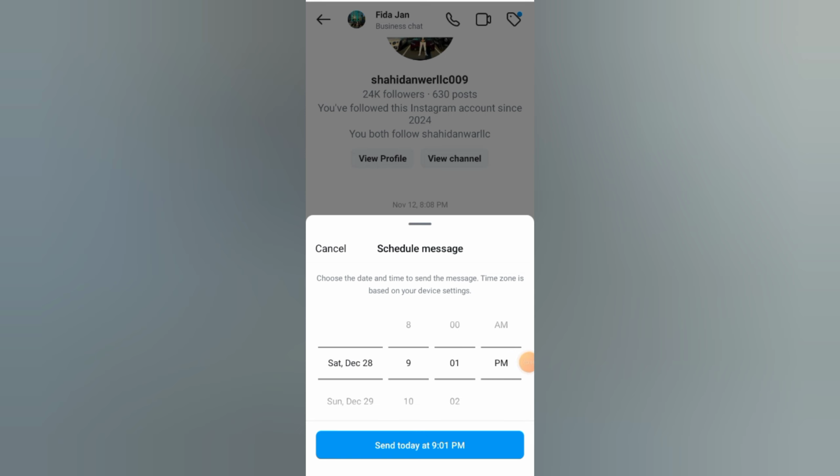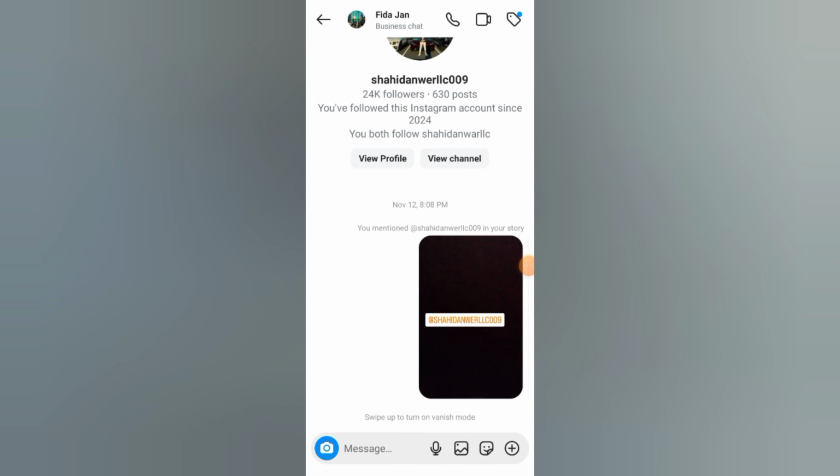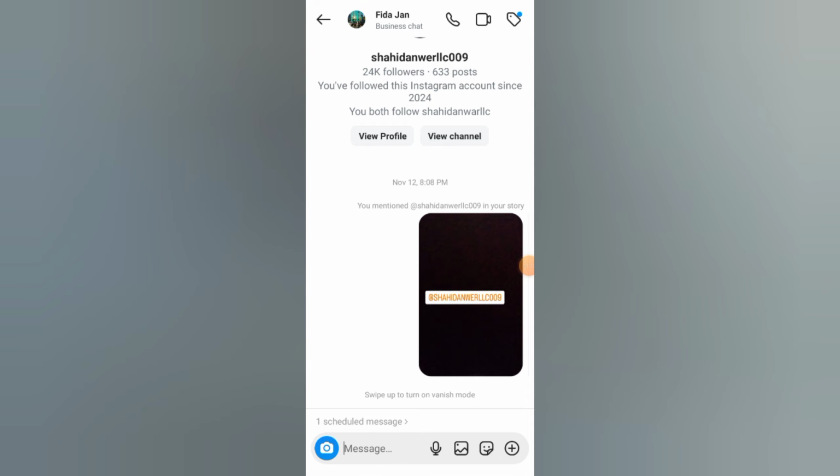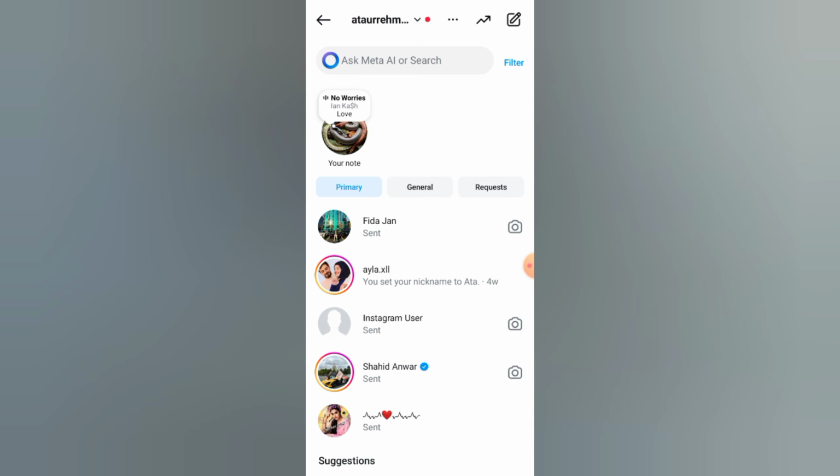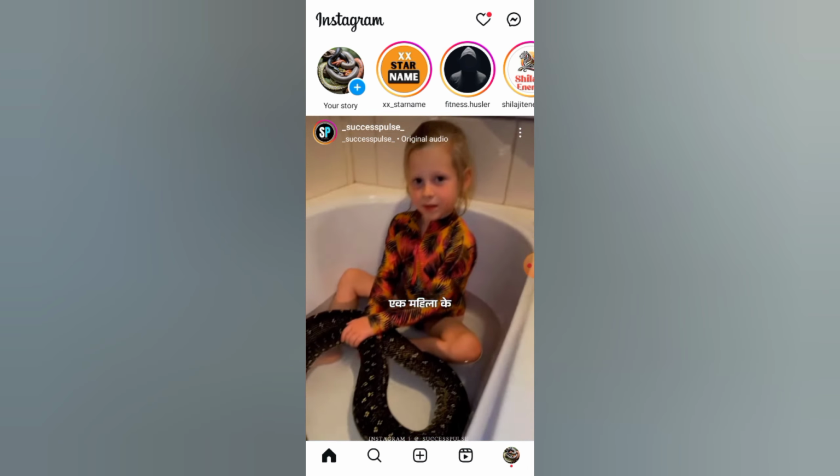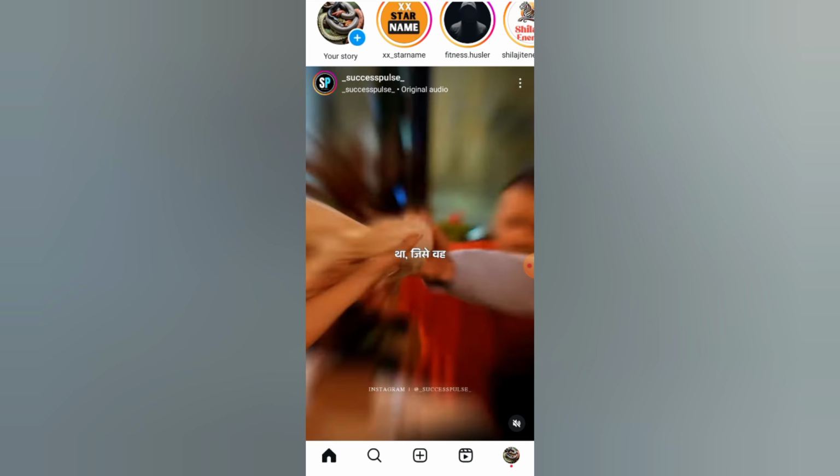4. A scheduling option will pop up, showing you a calendar and clock. 5. Now, choose the date and time when you'd like the message to be sent. 6. Once you're happy with the time, tap schedule or send later. And that's it. Your message is now scheduled and will be sent automatically at the exact time you selected.